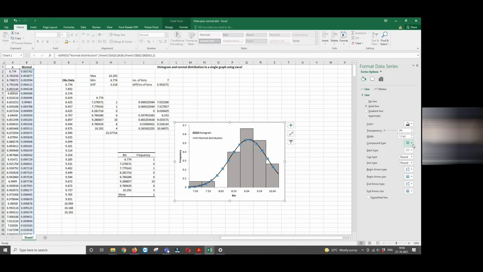You can change the color of the normal distribution also. So this is it.